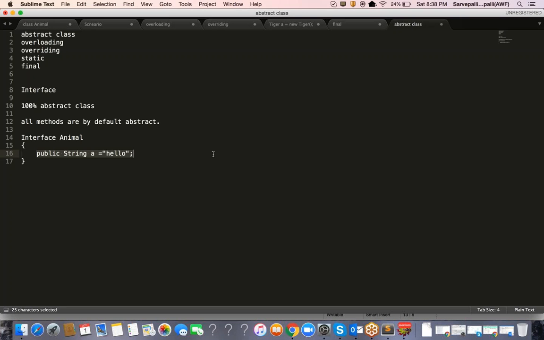That's point number one. And the next thing, whatever you define, like void makeNoise, even if you don't specify it as abstract, by default it is public abstract. So an interface is a 100% pure abstract class, and it will never have an instance variable, and all the methods are abstract. So how can you access an interface? Classes can be inherited by the extends keyword. The interface can be inherited by implements.